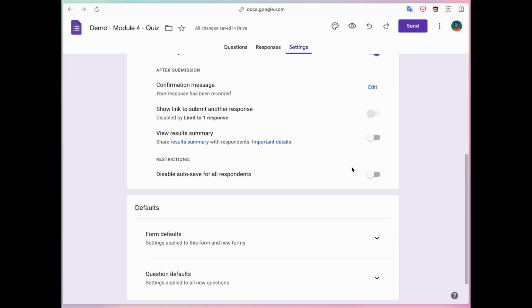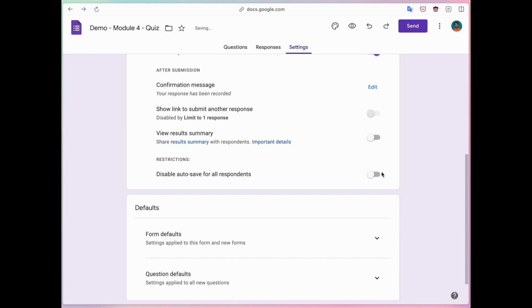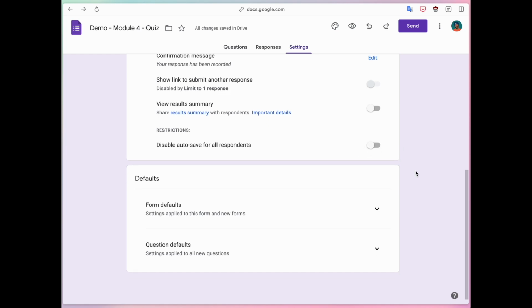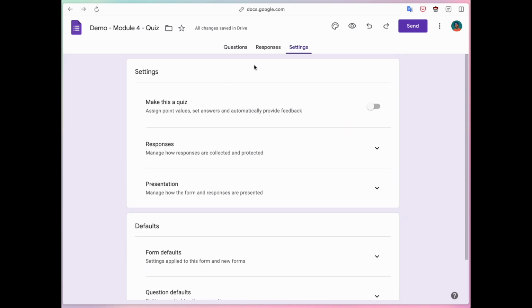But as the form creator, if you were to disable that, then any time a person's form gets lost, the input that they have done so far is lost, and they have to start filling the form all over again from scratch. As it mentions here, respondents will lose their progress if their browser is closed or refreshed. So it is always a good idea to leave this on because it is helpful to the person filling the form. Now these are the basic settings of a Google form.